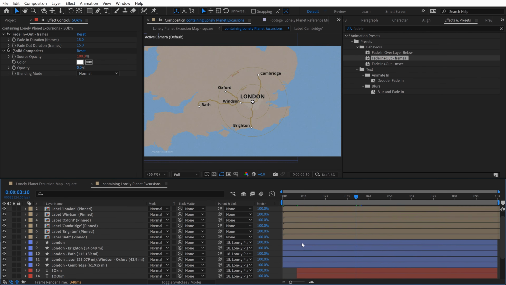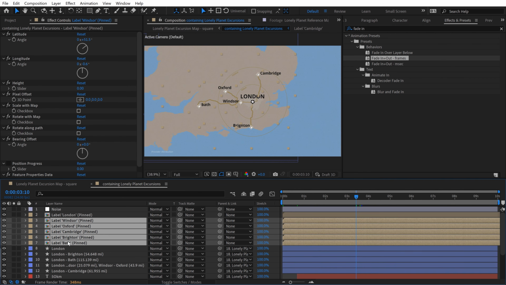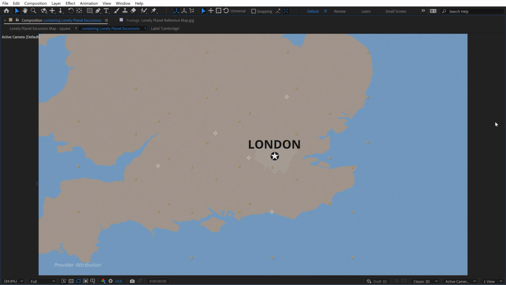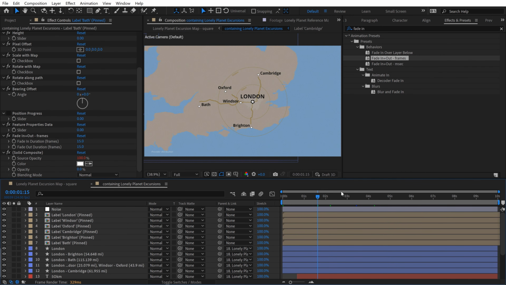Now I can focus on these labels. So let's grab all the labels except for London. And I'm going to go ahead and double click this fade in as well. Let's full screen this and take a look. So I want this animation to be on for maybe 10 seconds and then animate back off. So I want to have some secondary animation or movement to keep it a little bit interesting.